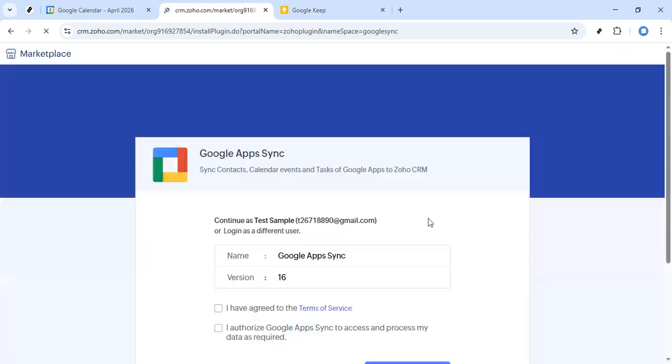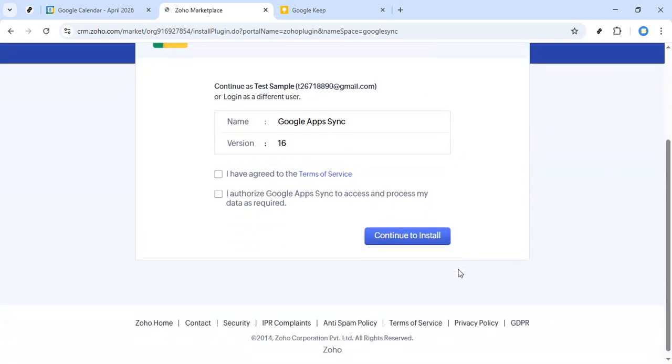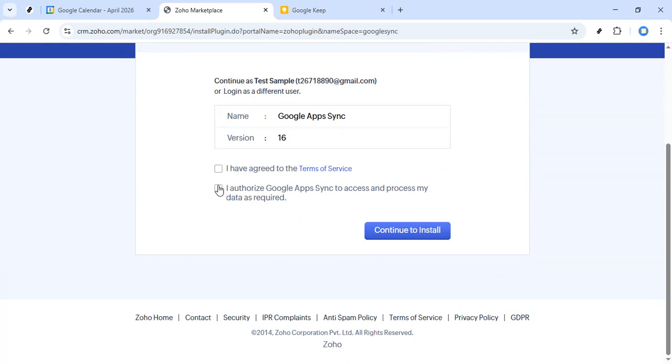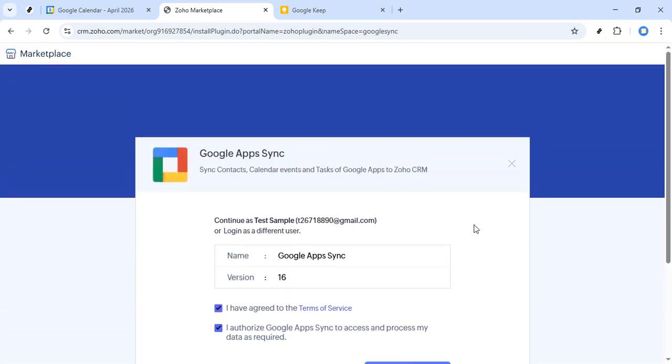Once you click Install and confirm, Zoho will start adding the Google Apps Sync extension to your CRM. This may take a few moments. After it's installed, you'll typically be guided through some basic setup steps to connect your Google account and choose what you want to sync, such as calendar events.